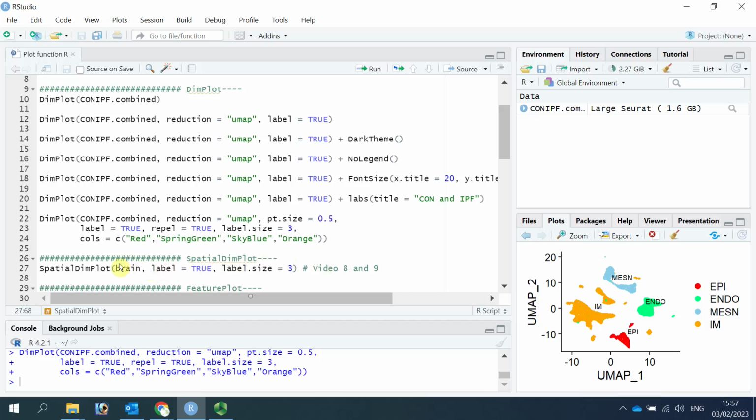So for the SpatialDimPlot function, I introduced this function in my video 8 and video 9. So today I'm not going to show it again. If you want to watch it, you can go back and watch my video 8 and video 9.